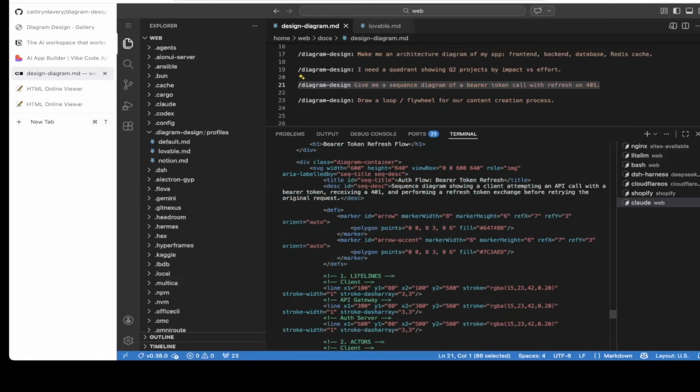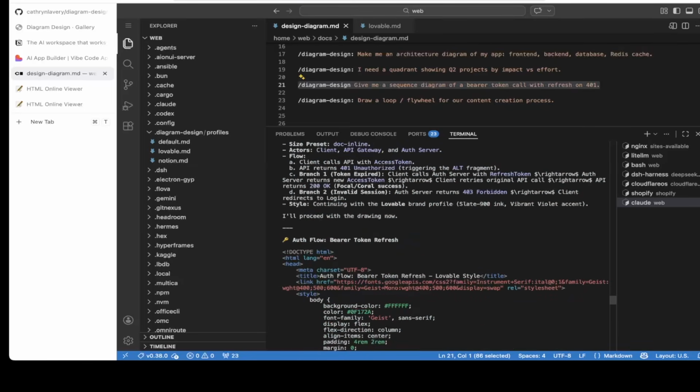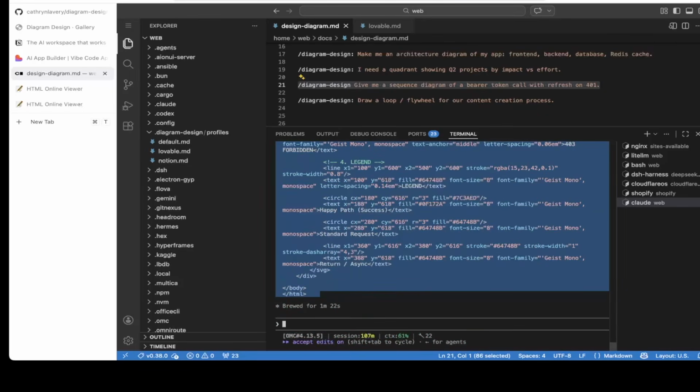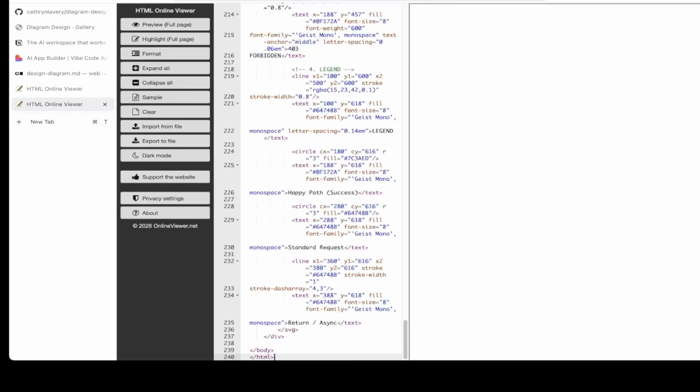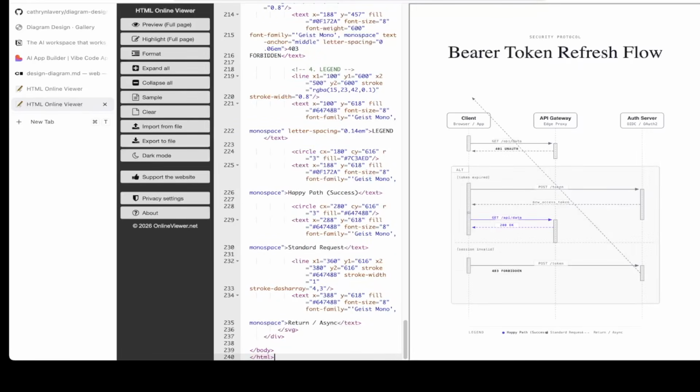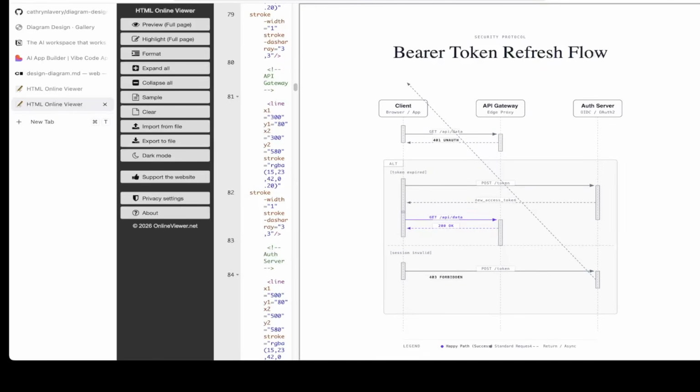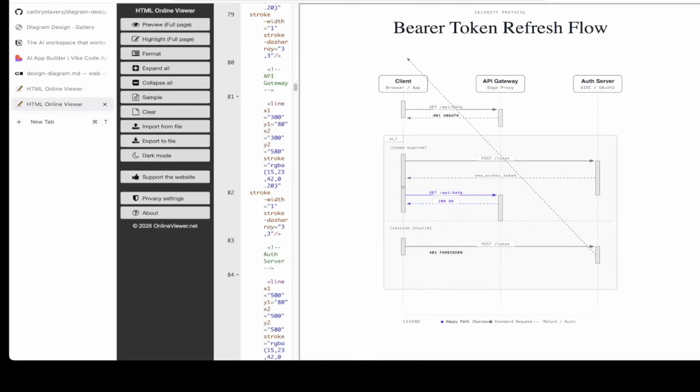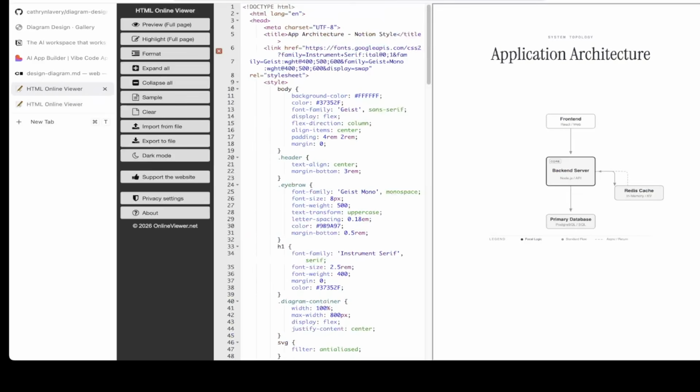Okay, let's just copy and paste it. Wow, you can see this is really nice. These are very beautiful diagrams. Super awesome, super clean, and very premium. Hopefully this is helpful.